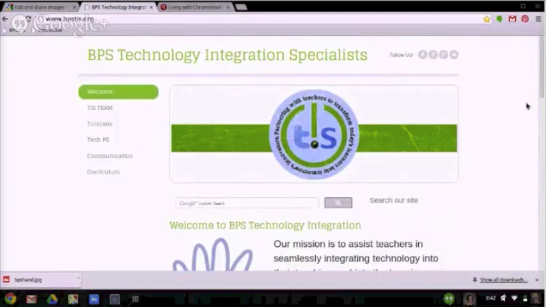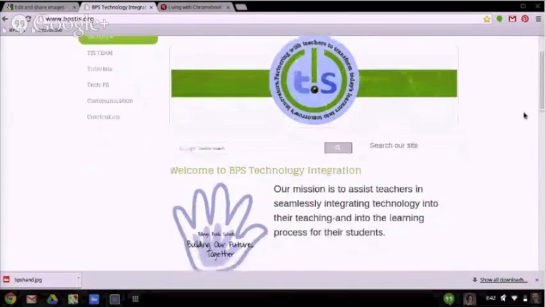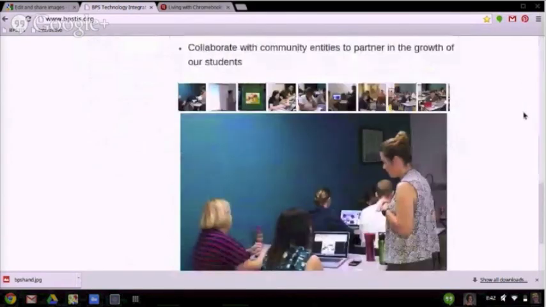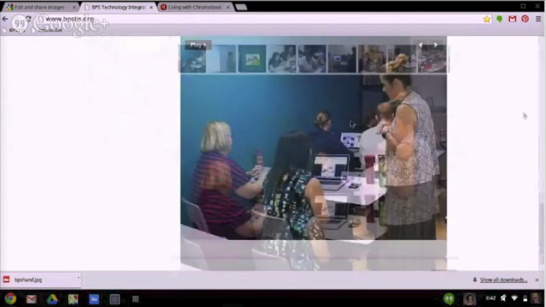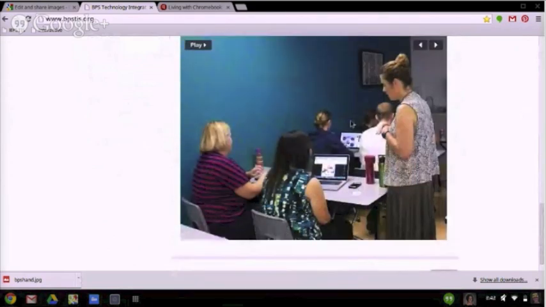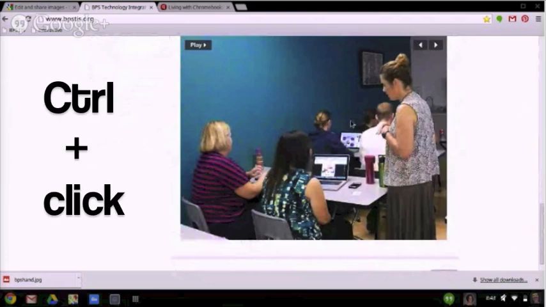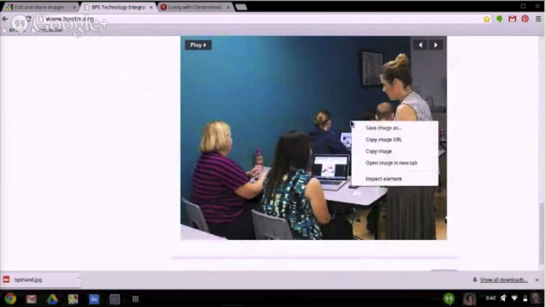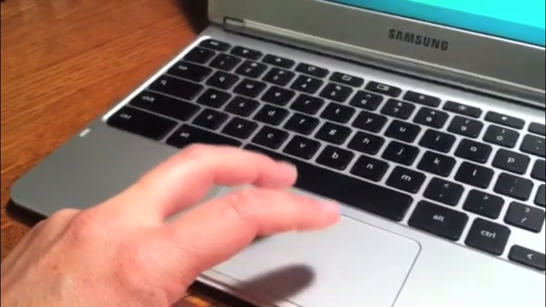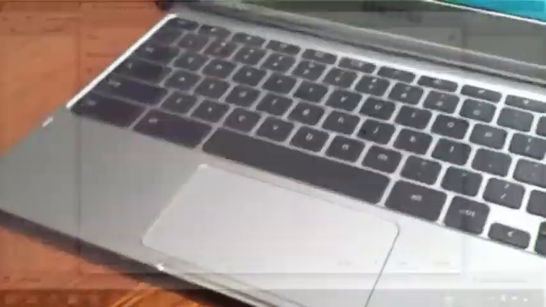Let's say you're on a really great website, and you find an image that you need to save for a report or a project or something like that. Now, of course, you need to be aware of copyrighted images, but since this is our photograph, this is a good place to demonstrate. I can save this image by either hovering over it and clicking while I hold down the Control key, or I can use the two-finger click method. Two-finger clicking on a Chromebook is just like a right-click on a two-button mouse.